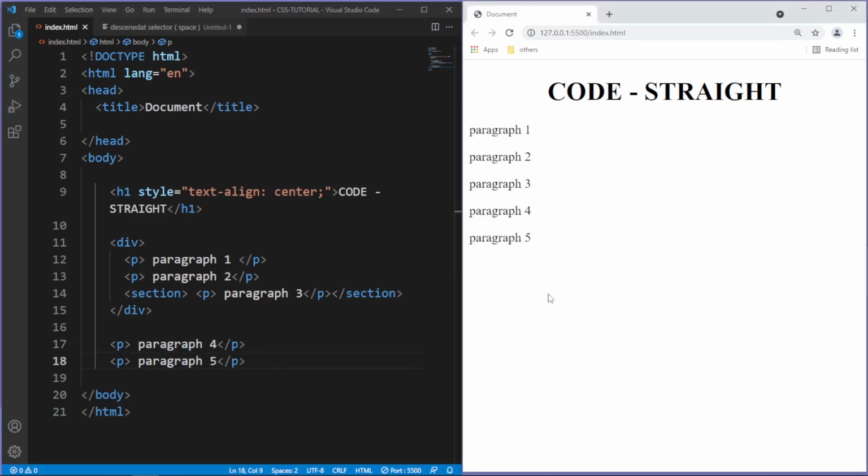It's safe, and this is what we have right now. We have got 5 paragraphs, 3 paragraphs inside div tag, and 2 paragraphs outside the div, and 1 paragraph number 3, within section tag. Now let's talk about Descendant Selector. Descendant Selector matches all the elements that are descendants of a specified selector. Let's say if you want to target all of these paragraphs which are descendants of this div, you can target it.